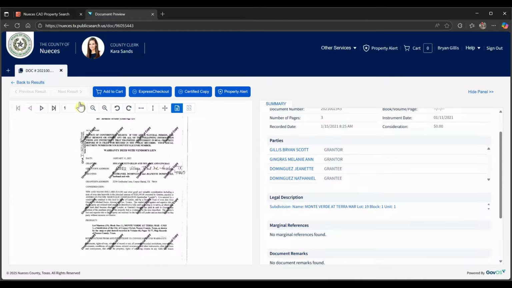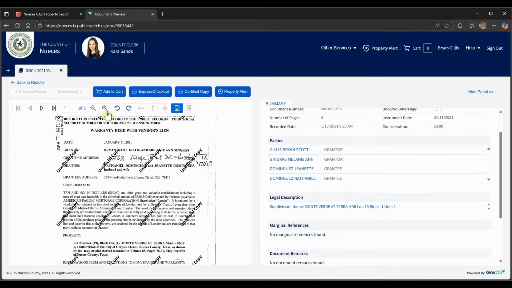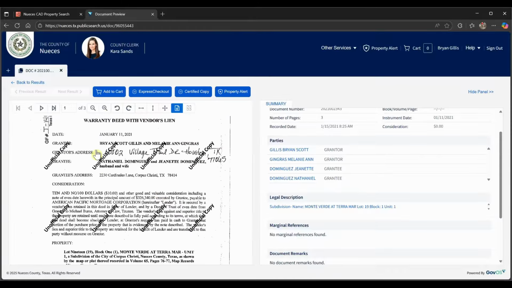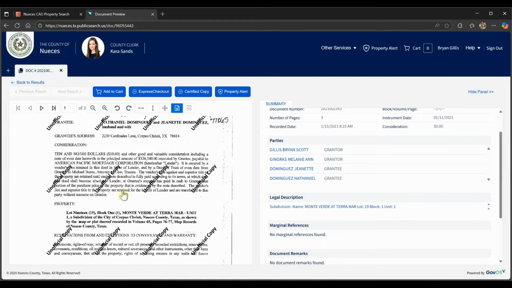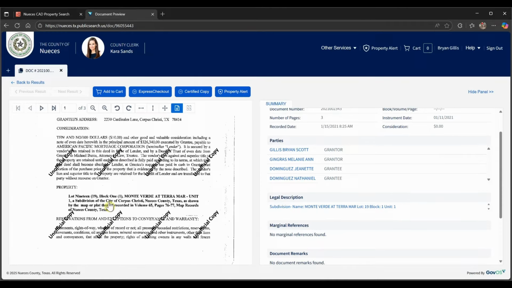And now we have our records here. So we're able to see what happened. We can see grantor, grantee information. We see our property information right here. So we see this description here matches our other legal description. Also with specific calls to the map or plat that this lot and block is pulled from. We know it's recorded volume 65, pages 76 and 77 in the map records of Nueces County.